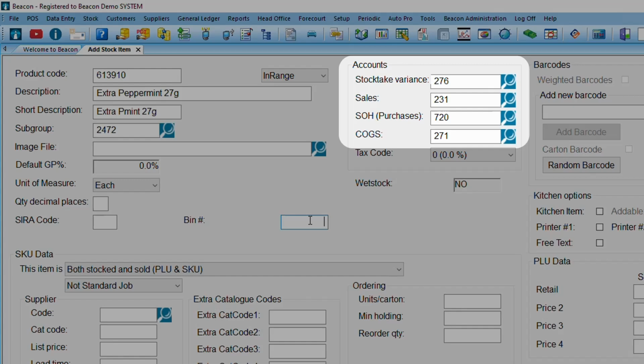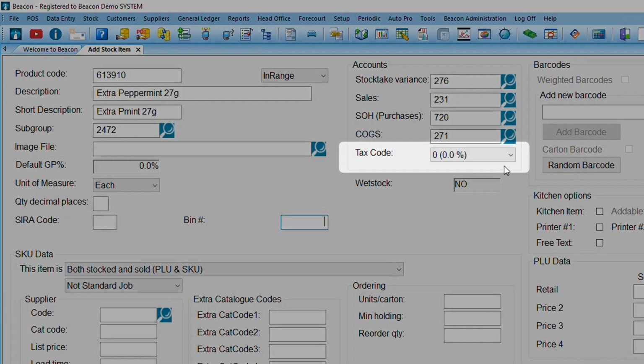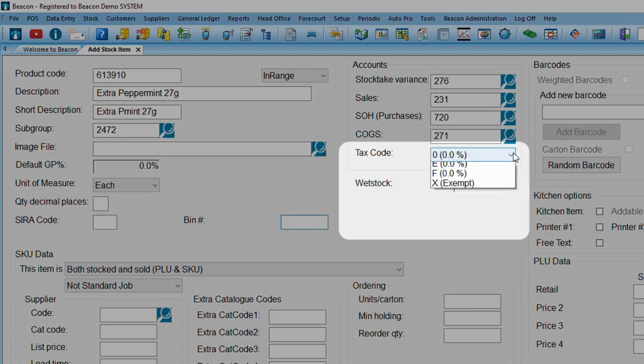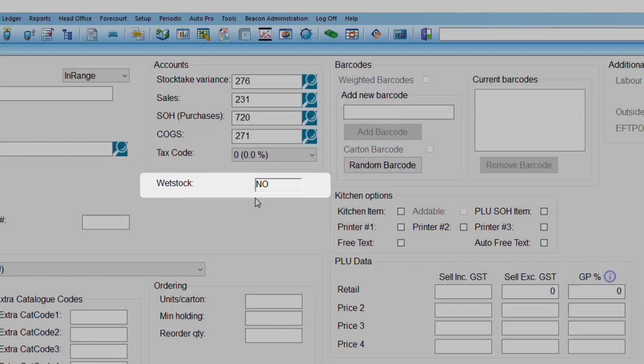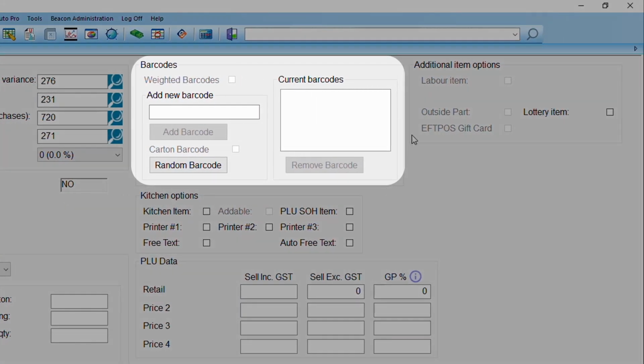The next thing is the accounts section up the top there. Now you'll notice that they have automatically populated once I put the subgroup code in earlier. So they have adopted those general ledger codes from that subgroup that we've defined. So most of the time, unless you need to, you can just leave them as is. So I'll do that. But also underneath, you can see it says tax code 0%. Now you've got options of either 0% or 10% at this point. Also underneath it, you can see it displays the Wetstock. It's not a Wetstock, meaning it's not a fuel item. So if I had previously picked a subgroup that was a fuel Wetstock item, it would say yes here.